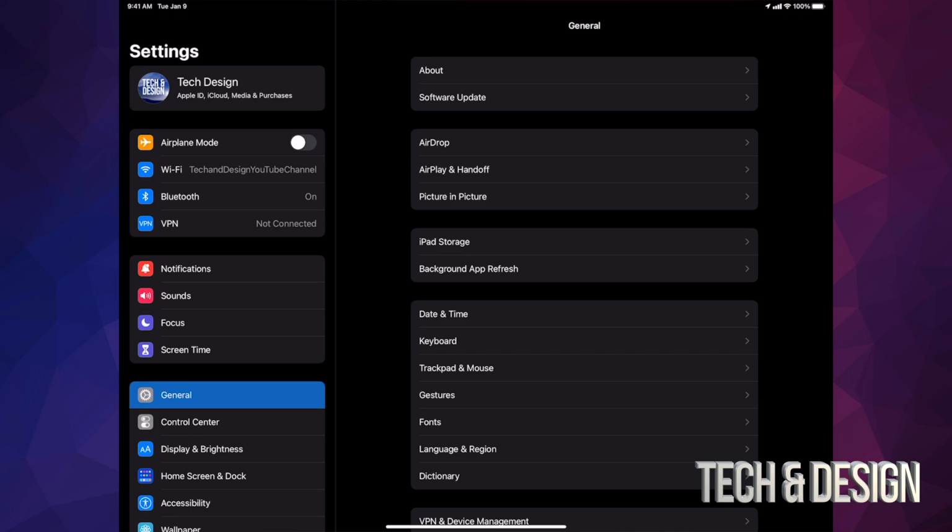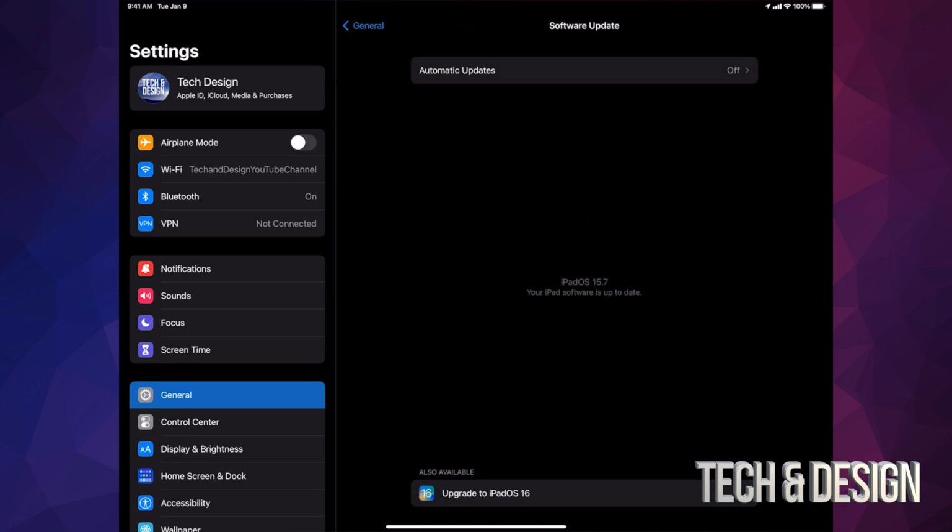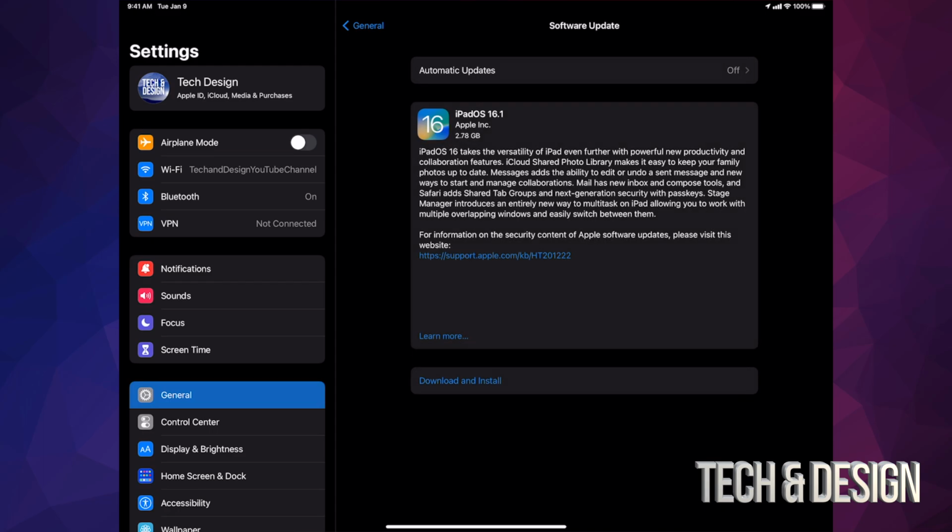We're just gonna go right into software update. From here, you should see this. If you don't see anything, you can turn on and off automatic updates. That's gonna refresh things or just restart your iPad. Anyways, down here, you're going to see upgrade to iPadOS 16. Just tap there. We're going to see this. We can go on and tap on download and install.